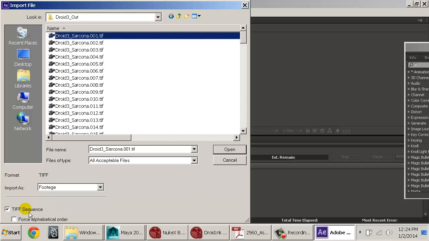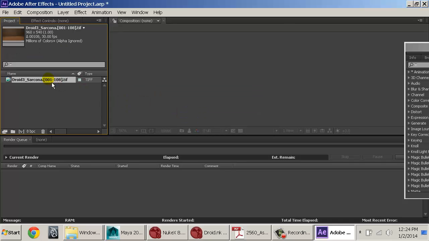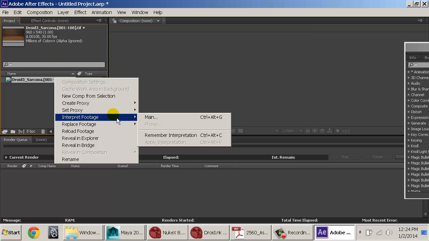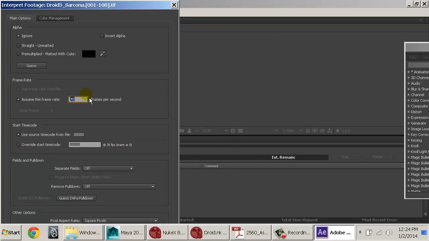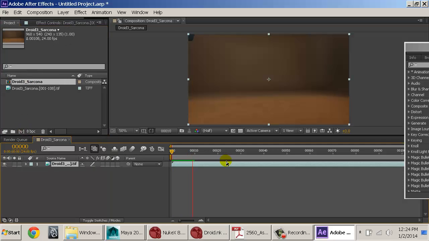And then I grab the first one, and in After Effects I just make sure the TIFF sequence is clicked, and I hit open. I hit ignore alpha, because I don't want to do anything with the alpha channel. And then I want to make sure, right now it's reading at 30 FPS, I want to make sure it reads at 24. So I'm going to right click, interpret footage main, and ensure that this says 24 frames per second. Okay, so now I can just drop this onto my comp. I can hit the play button, spacebar, or 0 key if I want to cache it. And there we go. Okay, so now it's done.